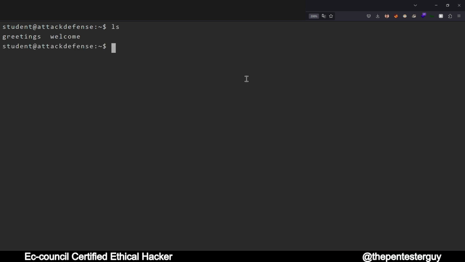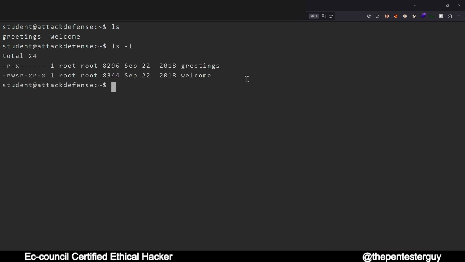So what we'll do is run ls to check what we have. We have two files, greetings and welcome, and we'll check the file permissions by running ls -l. What we get to know is that for greetings, the owner has read and executable permissions, and group and others don't have any permissions. Whereas the welcome file, which is a regular file, has read, write, execute for the owner, and the group and others have read and execute permissions. Okay, fine.